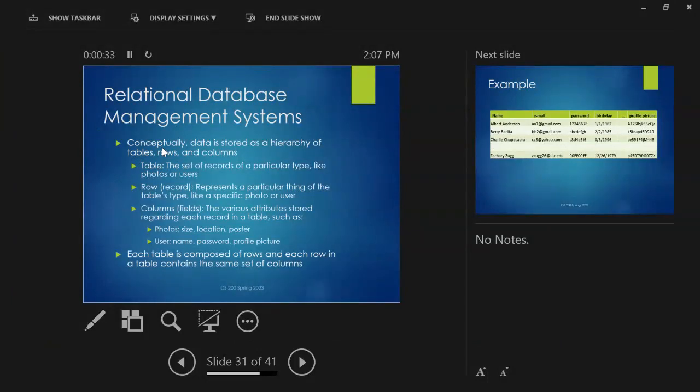Now, each thing in a table, for example, each user, right, each line of user information or each image, that's what's called a row or a record. And it's called a row because when you write it out like a table, of course, each record is going to fill out a row. So, a table is a set of records of a particular type. A row or a record is a particular thing of what's stored in the table, right?